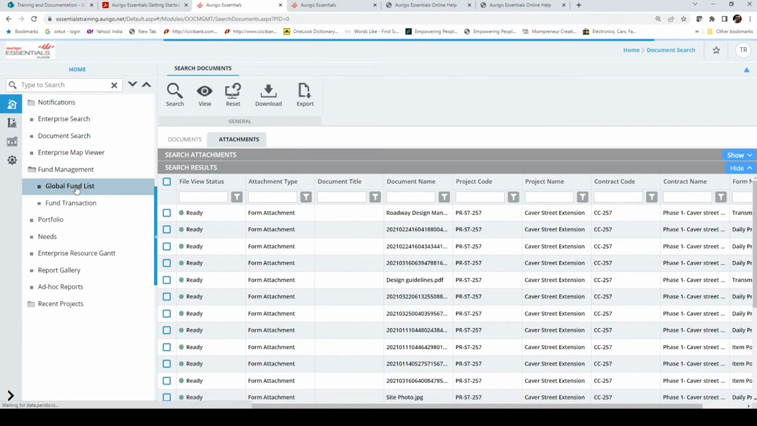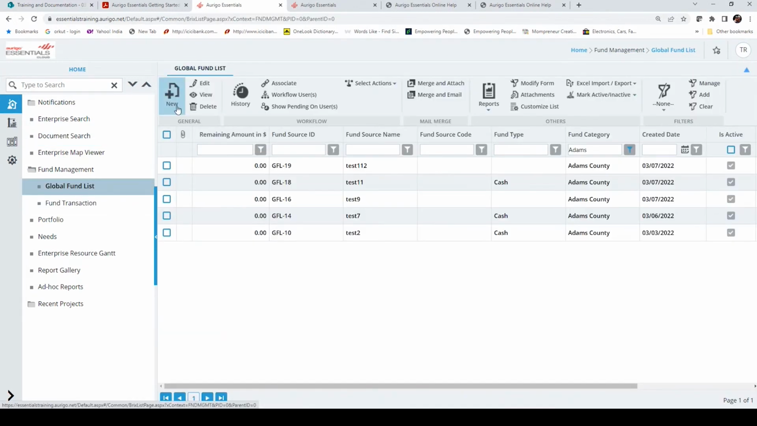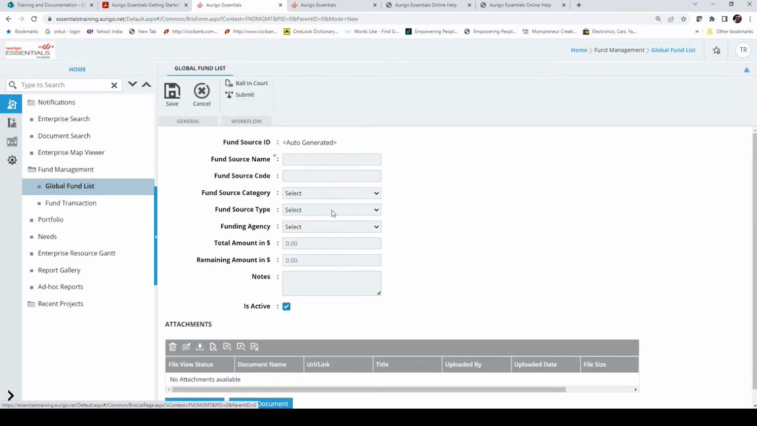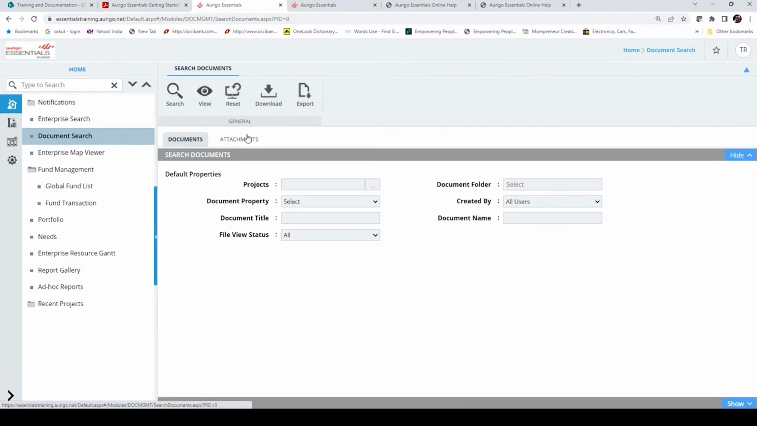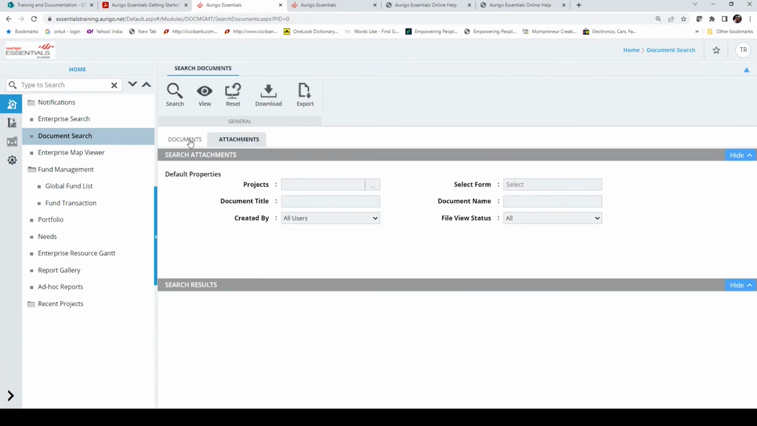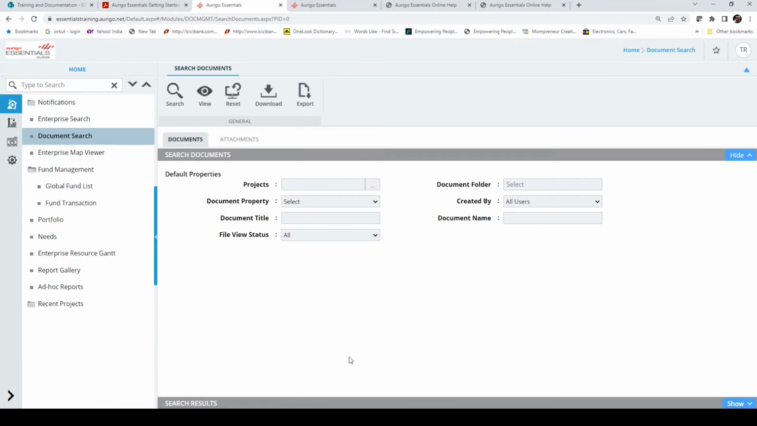So under global fund list, when I try to create a new record, I have these different options that I can select. Under attachments, I can attach the records. I can upload a new document within it. So within a form, any record that I attach is called a form attachment. That is, if I want to search the documents that are attached within each form, that is how I will be able to search under document search under the attachments tab. Under the documents tab, whatever documents that are uploaded in the folder structure will start appearing here.